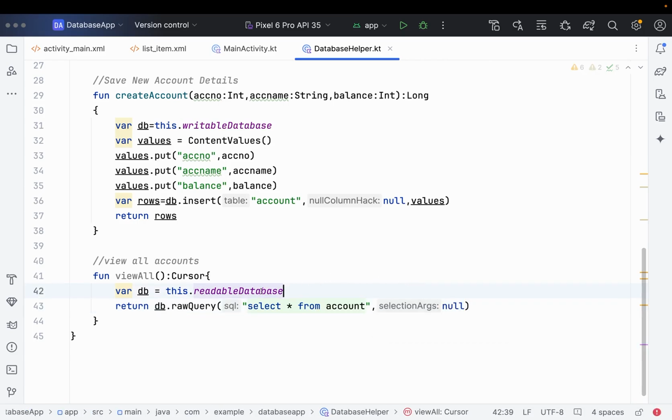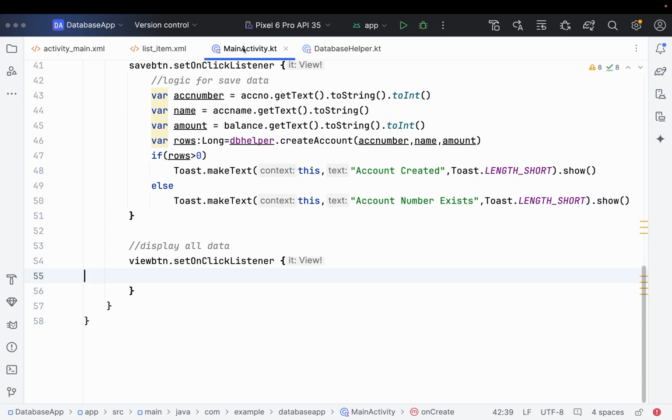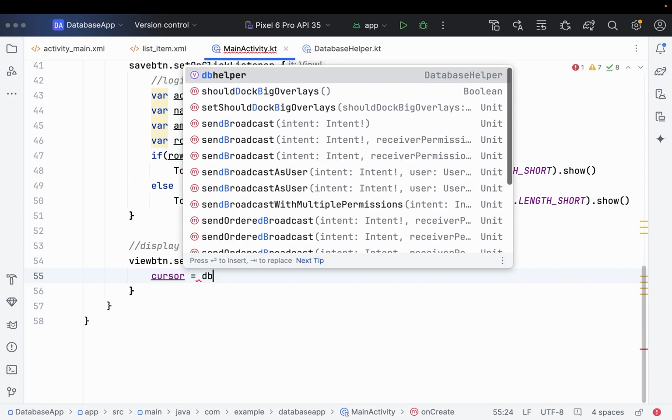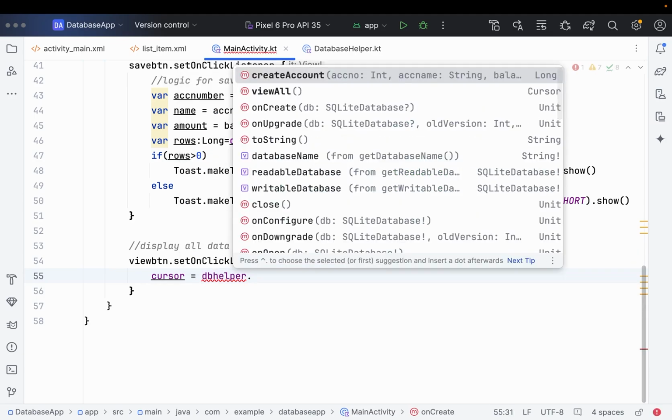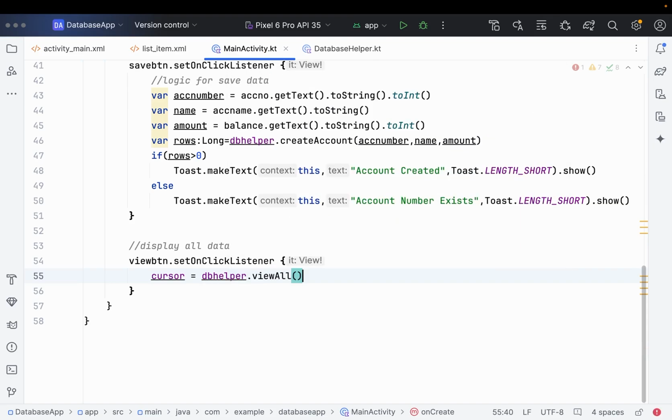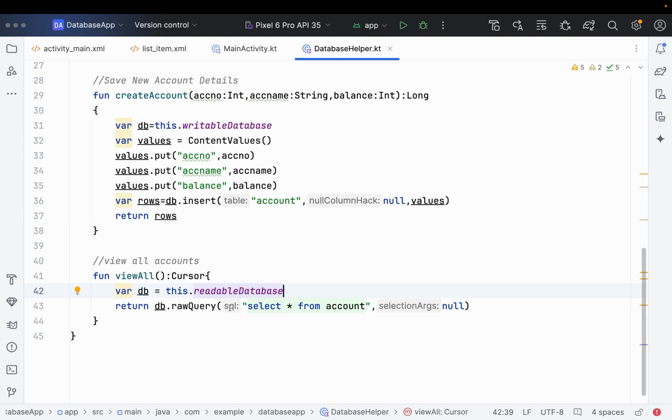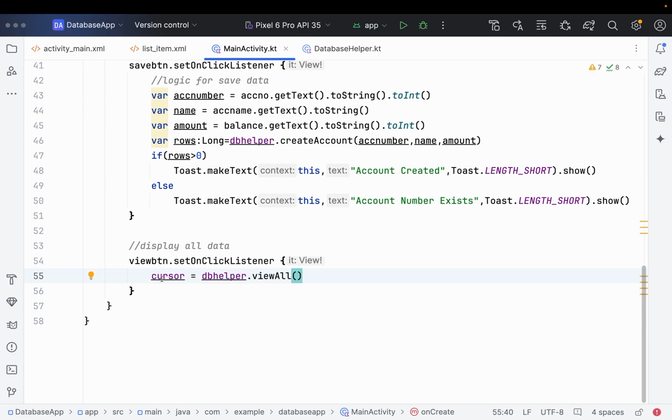Now this view all function returns a cursor. That cursor we have to get here when I click the view button, so we have to access the cursor object. Cursor is equal to db helper dot view all. Look at this view all. This view all function from the database helper returns all the records from the account, and now the account data is available in the cursor.